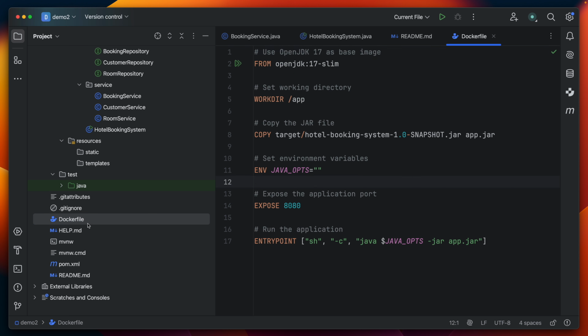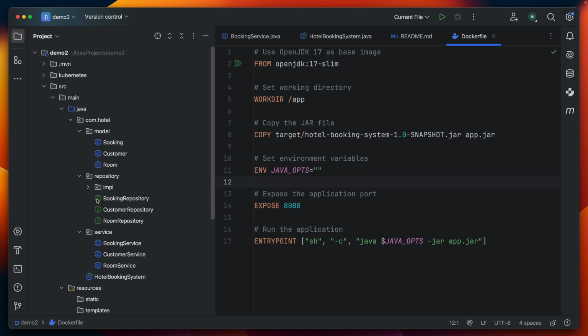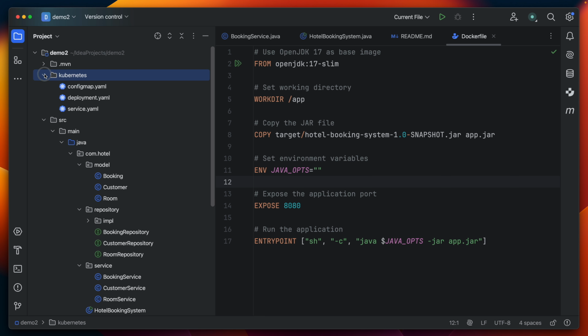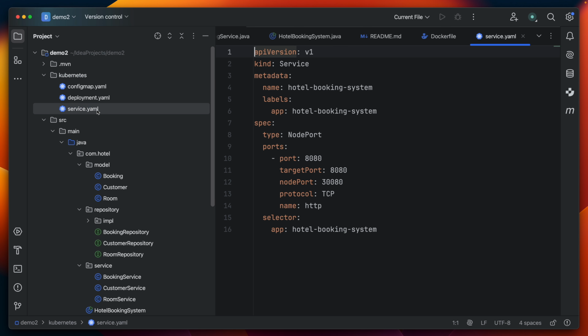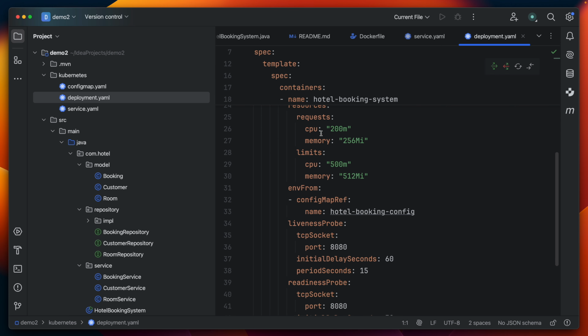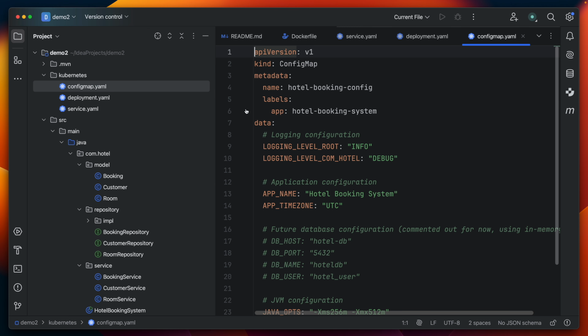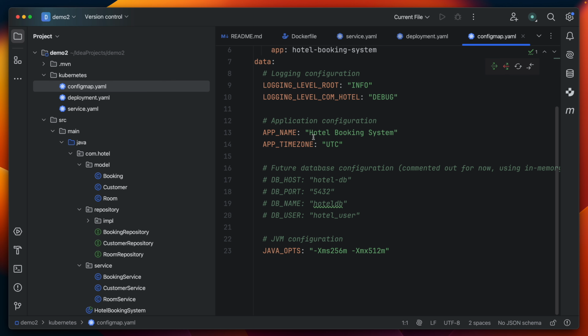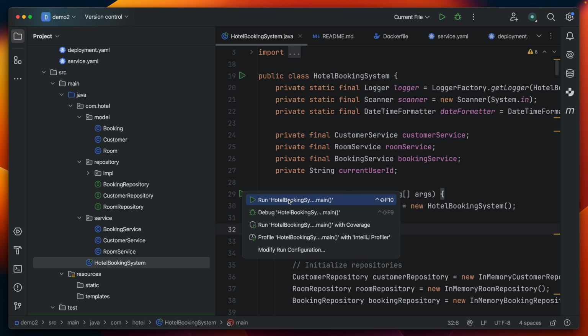Nice, it looks good. I also asked to generate Kubernetes files, so let's find them. Yes, here. Service, deployment, and the config map. Looks good. Now, let's run the application.